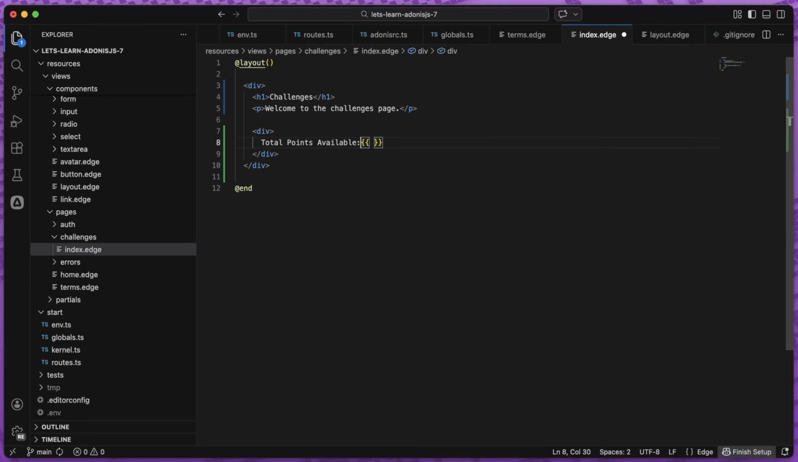Also do note that interpolation doesn't necessarily need to be on a brand new line like Edge.js tags do. I'm just doing it down here because it's going to get a little long. Okay, inside of here, we can access our challenges and then reduce over them to grab our total and then the individual challenge that we are looping over. We can then do our reducer's callback and add to our total the points from the individual challenge that we are looping over at this point in time. And then we'll start that aggregation at 0.